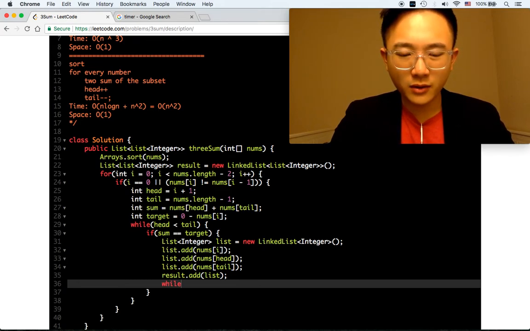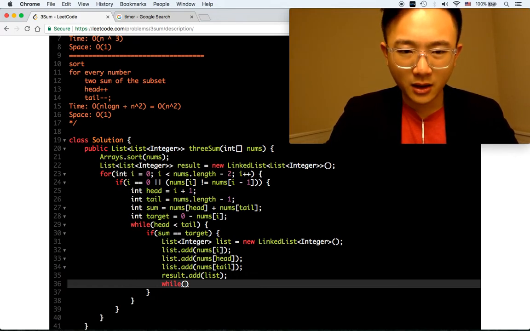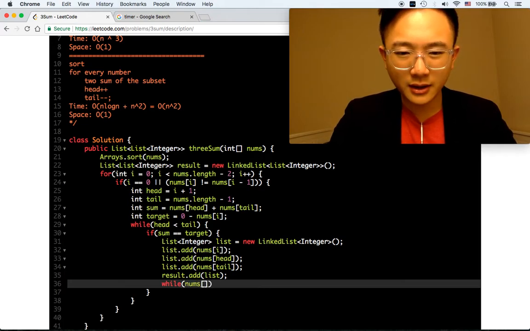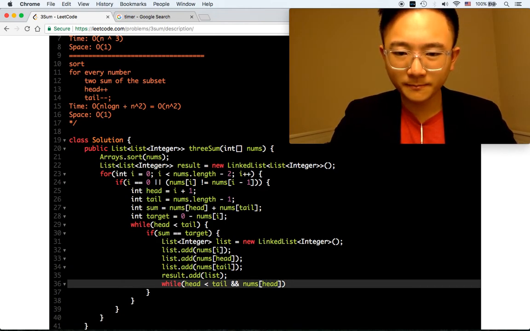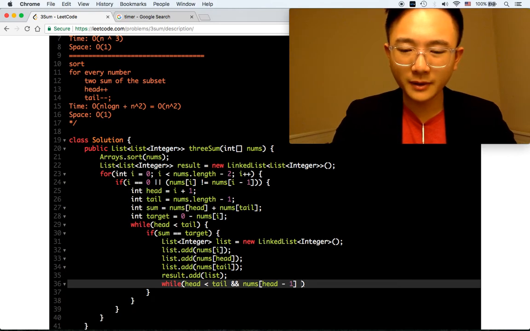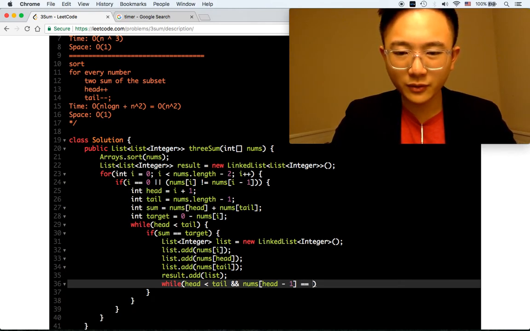So while numbers[head], well, first of all, we need to make sure that head is less than tail, and numbers[head - 1] is equal to numbers[head].